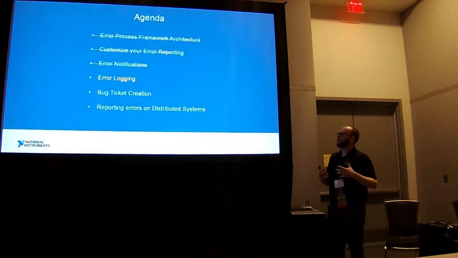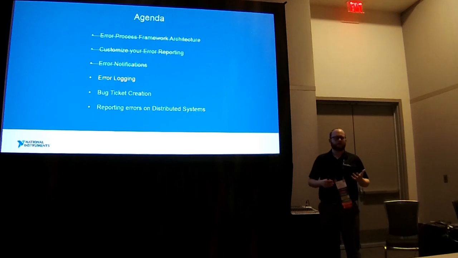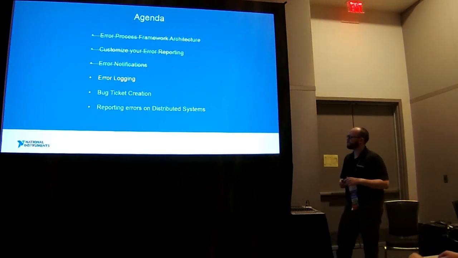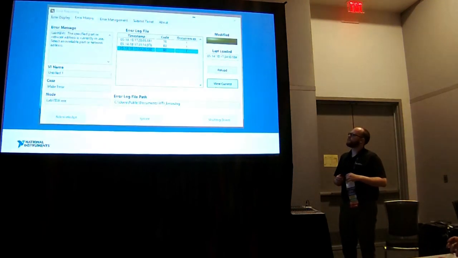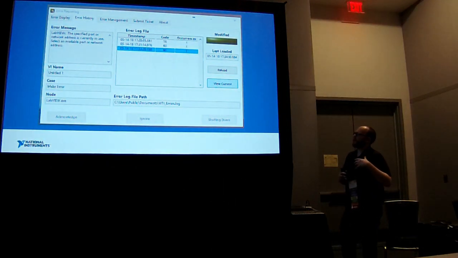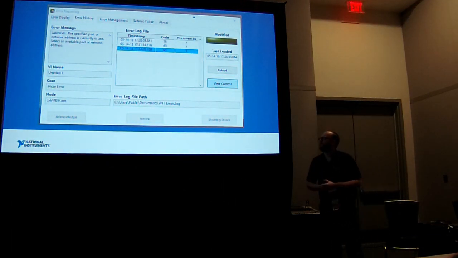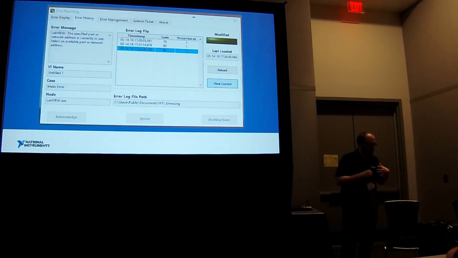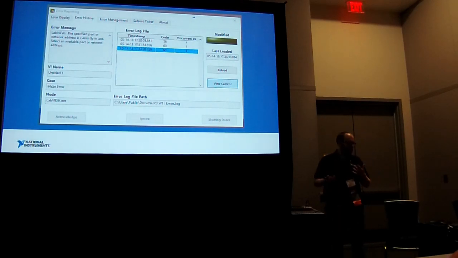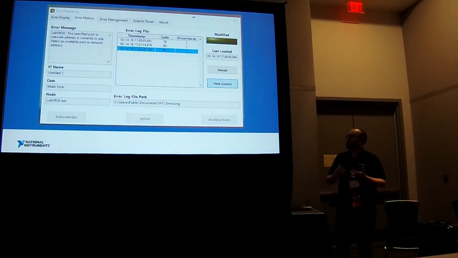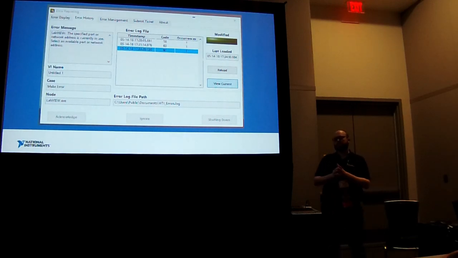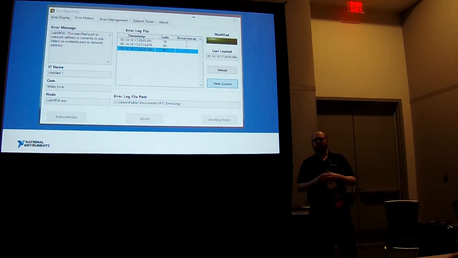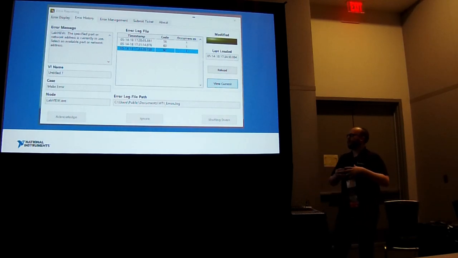So the next thing to talk about is how we log our errors in the error process framework. This is the error history window. By default, all errors that are generated in the error process framework are added to the error history. You can look at the current history, which is the history of this application lifecycle, so any error that's been generated since this application has started.